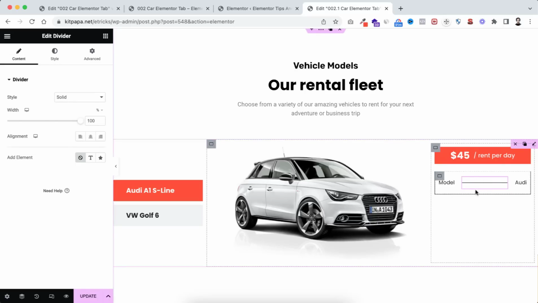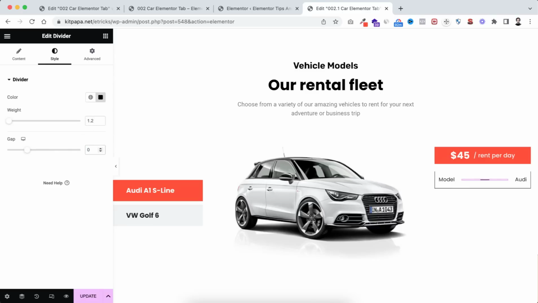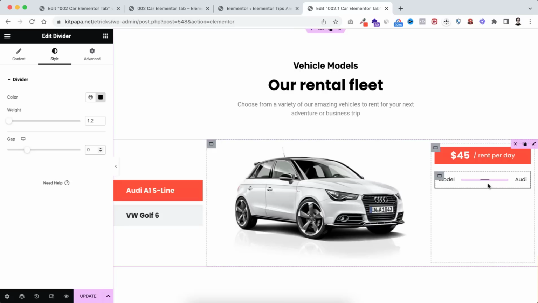But actually, okay, let's first design this divider. So first of all I want to make its width in pixel, and I'm making it 24 pixel, and I want to make its alignment centered. Now let's go to its style tab, and the default black color is fine. I just want to make its width 1.2, and the gap, actually I don't want any gap, so we can make it 0.